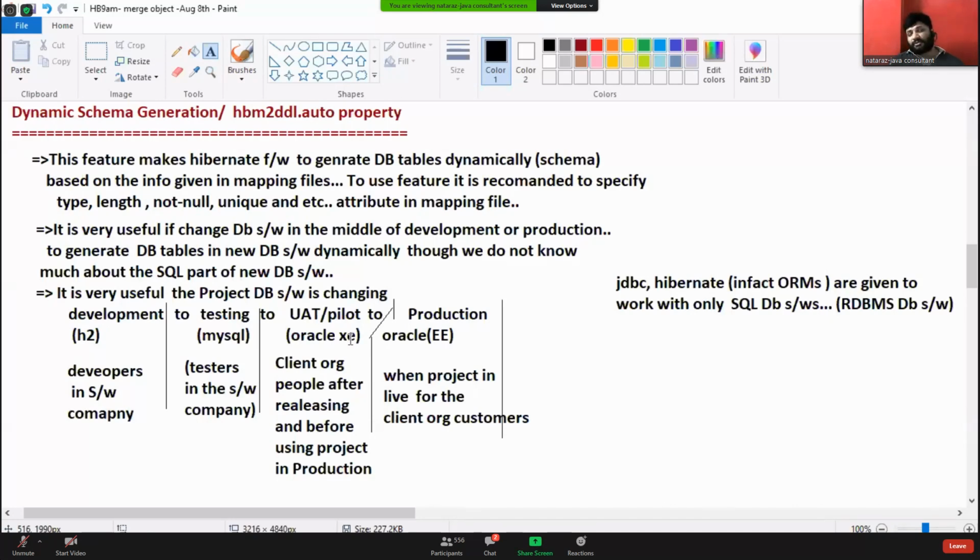So if I developed the persistence logic in JDBC, in every environment I have to create tables manually, or I have to use some third-party tools. But Hibernate has the capability of generating tables dynamically in all the environments based on the info you kept in the mapping file. Understanding my point there? Got the clarity there or not there?